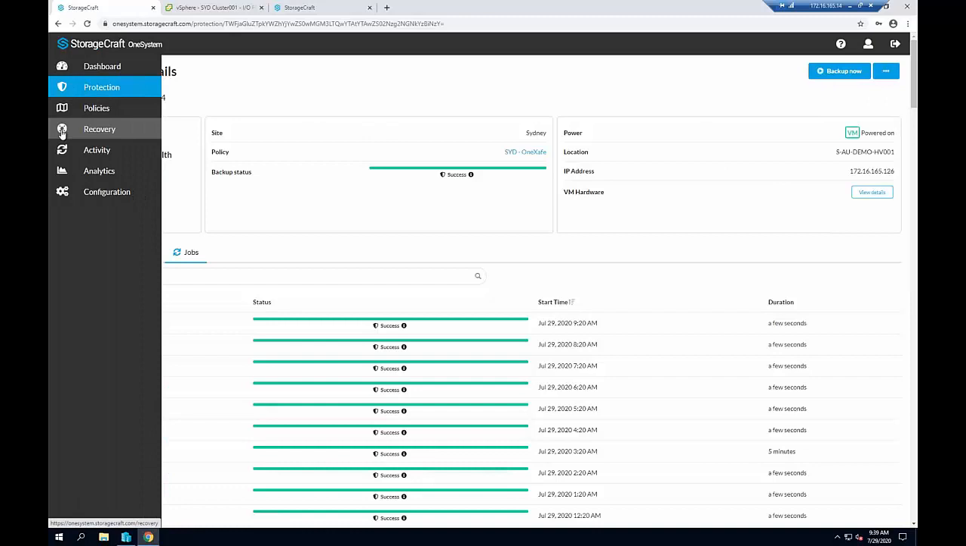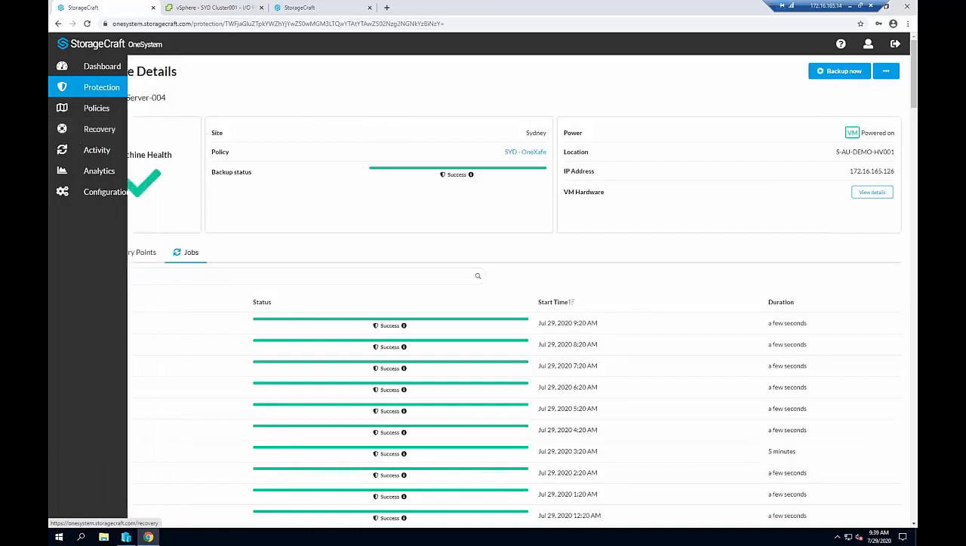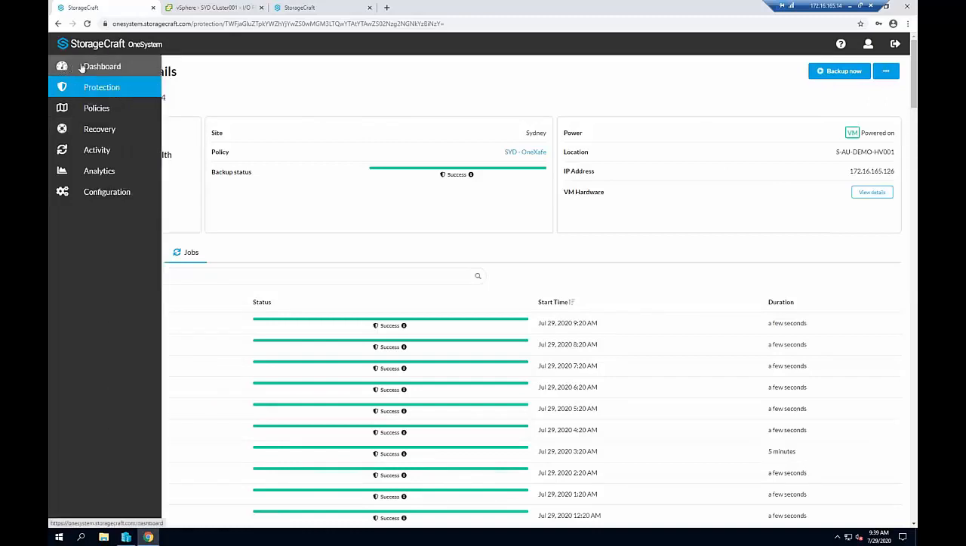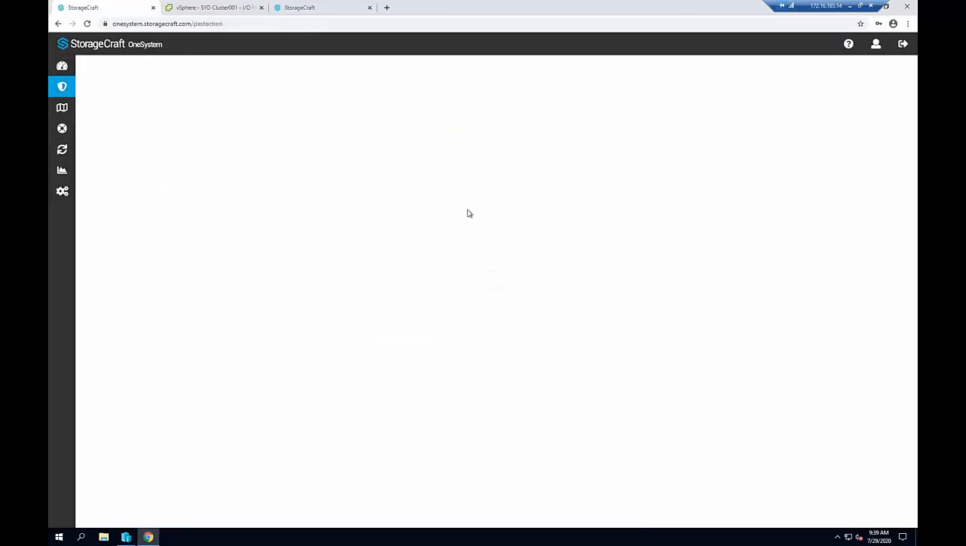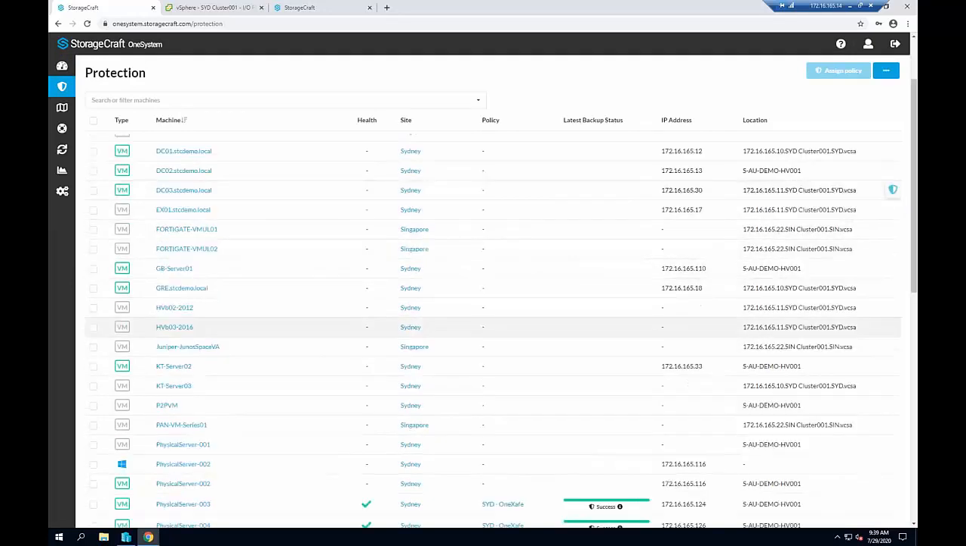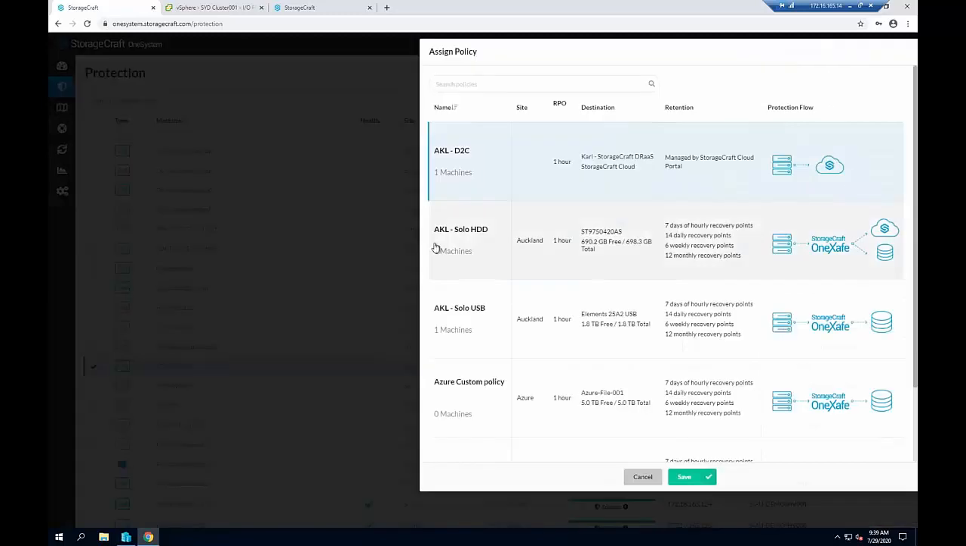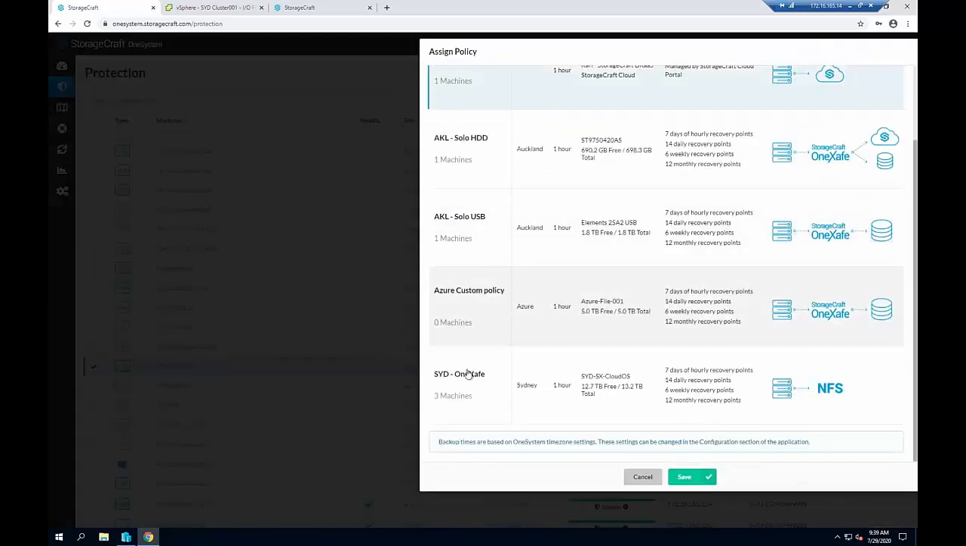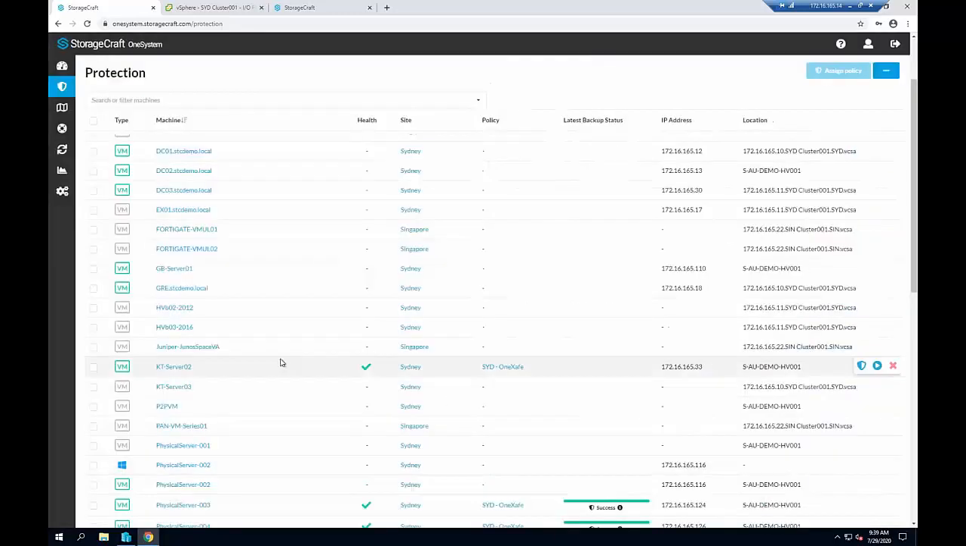In terms of recovery, well, in fact, let me show you. If I go back to protection, just given version 4, I'm going to pick a Hyper-V machine. I'm just going to pick something such as this one here. So there's a Hyper-V machine that's currently running. I can tick that and click Assign Policy. I've got one here, the Sydney OneSafe, so I'm going to click Save. So I'll assign a policy to that.